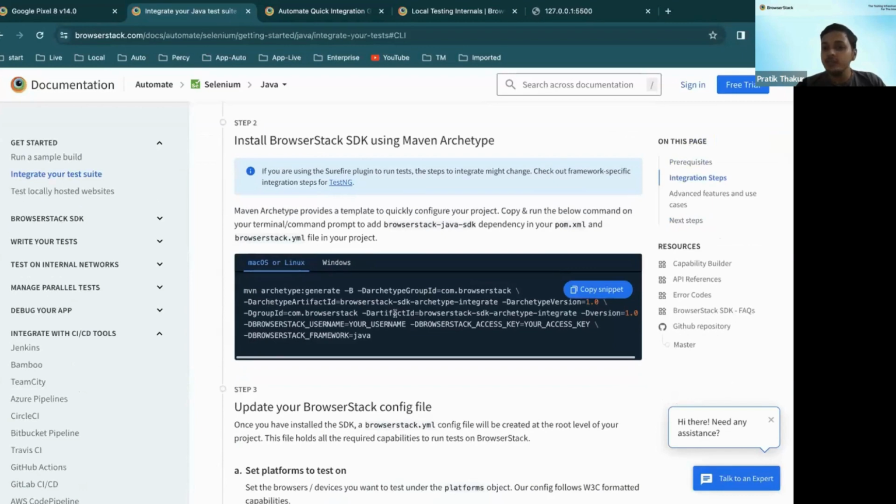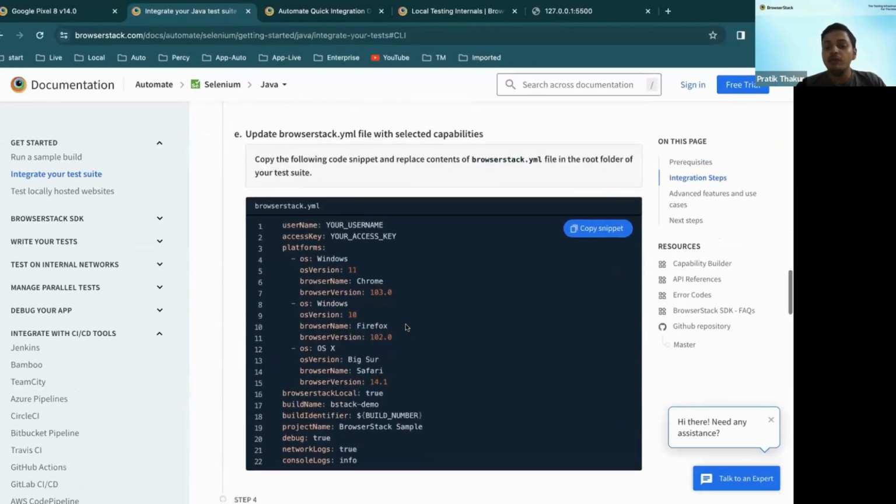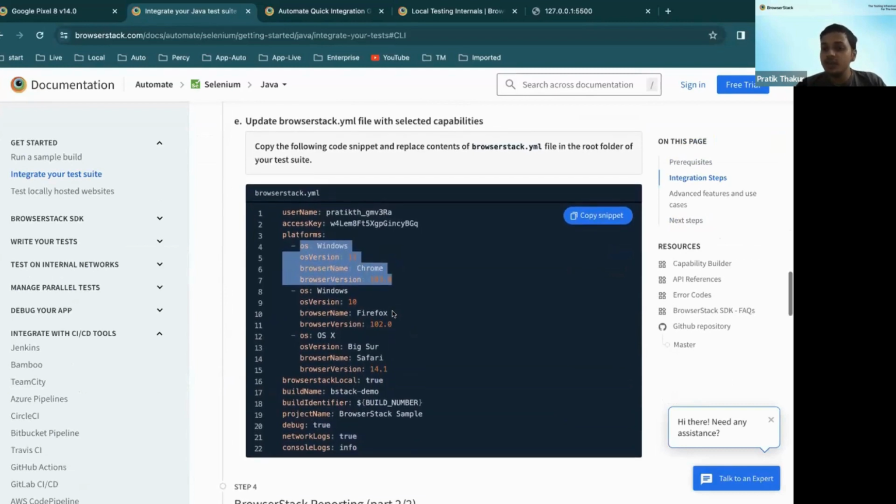You just have to trigger one command, create a browserstack.yml file, and put all of your capabilities inside the YML file with your username and access key and the particular browser and OS version on which you would like to run your specific test. That's it. Your integration is done. Now you can trigger your test and it would be running on BrowserStack. Let me show you a sample demo for the same.